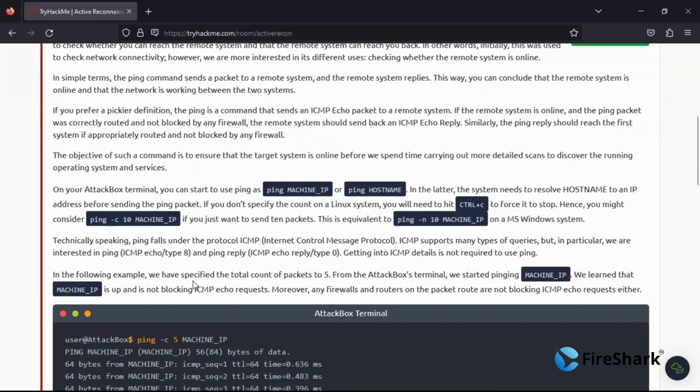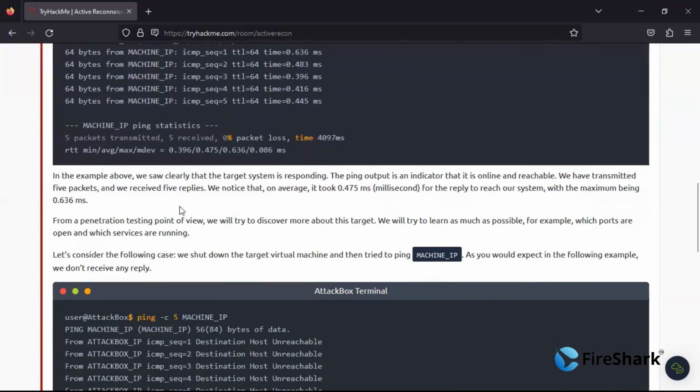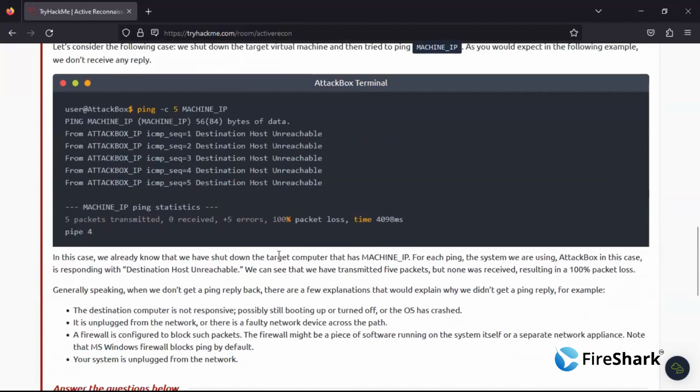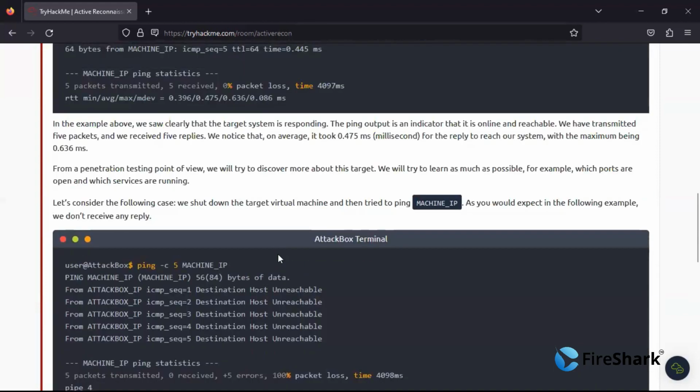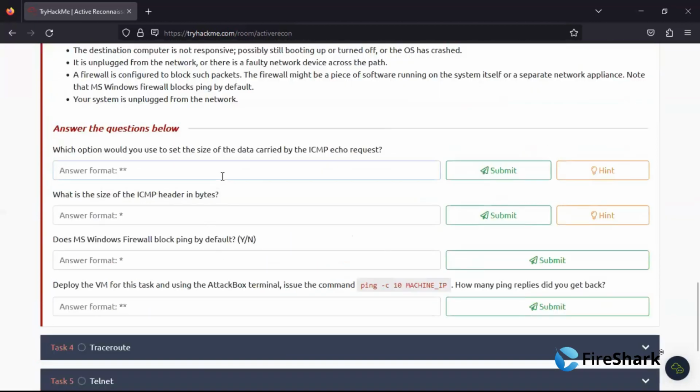In the terminal, you just type ping and then the domain name. If you need to ping a specific number of counts, the count is set with -c, for example -c 10 or 5. Here's an example. Which option would you use to set the size of the data carried by the ICMP request? -c was for the count, and for the size, you can simply write -s. I'll just write it here.